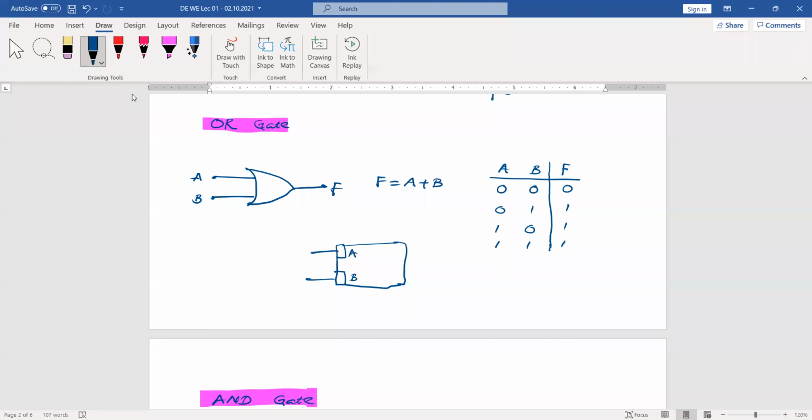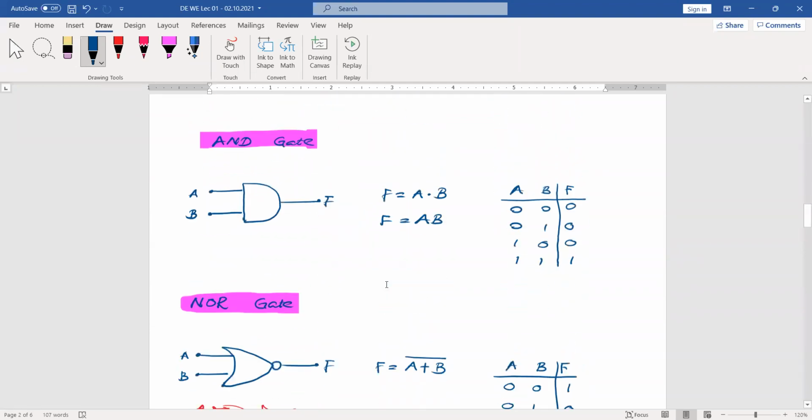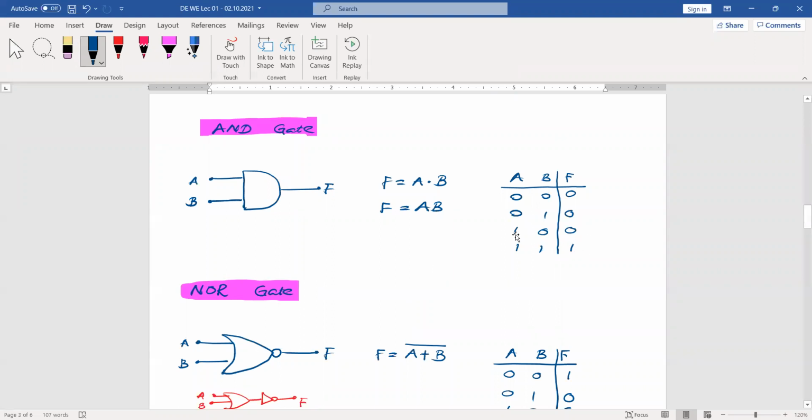Why? It checks only that any one of these conditions is true, then it gives one. But if you want to check both things at the same time, then the option is AND. This one provides one when both are satisfied. You can see that the meaning of AND is something like that.